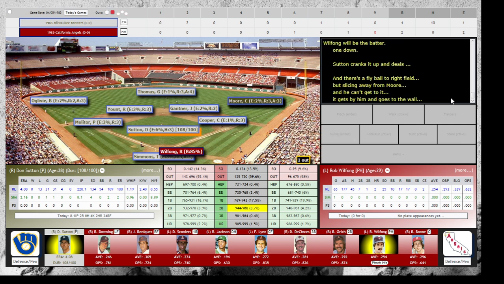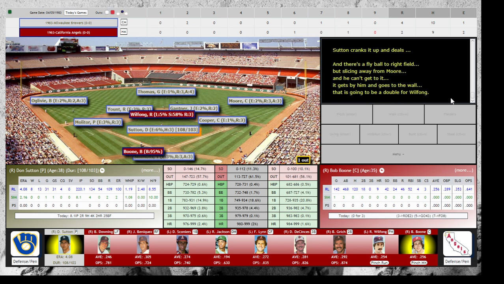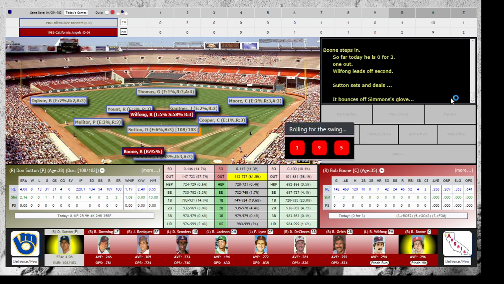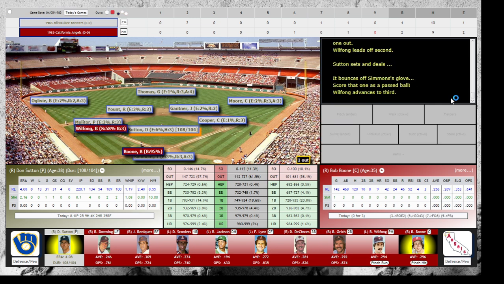And he does. Fly ball to right, slicing away from Moore. He can't get it. Gets by him, goes to the wall. That's a double for Wilfong. So Boone steps in. He's 0 for 3. All right, let's go, Booney. Oh, it bounces off of Simmons' glove. That's a passed ball. Wilfong advances to third.